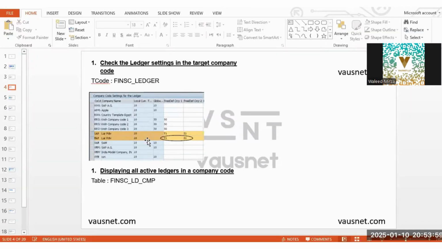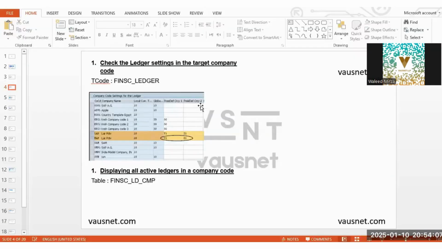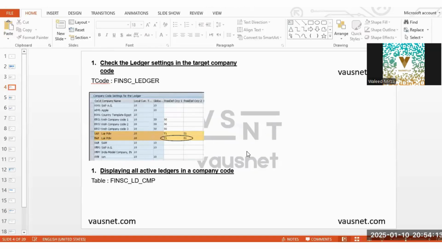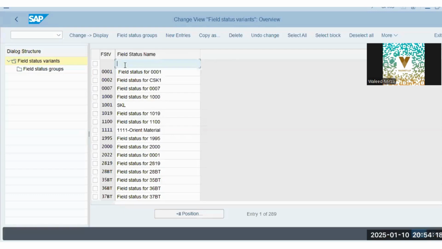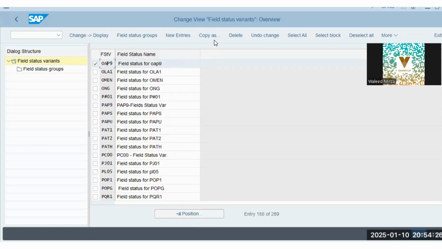For ledgers, we need currencies for different reporting. Our company code can be located in a different geography, and the group mother company can be in a different geography. For that, we need a universal reporting currency. So at group level, there can be a different currency, and we'll use different currencies. Okay. FSV. I'll go to OAP9, and this will be copied to our new company.